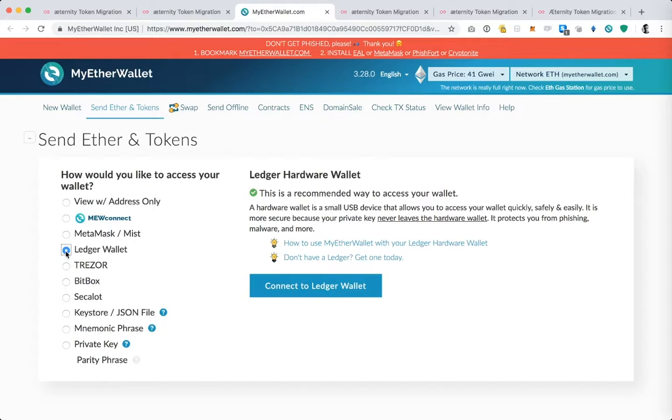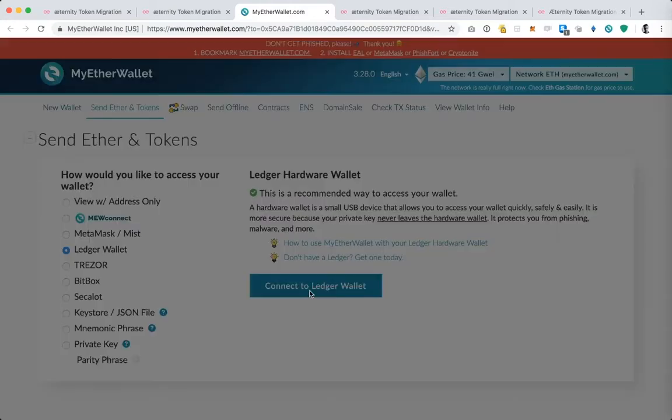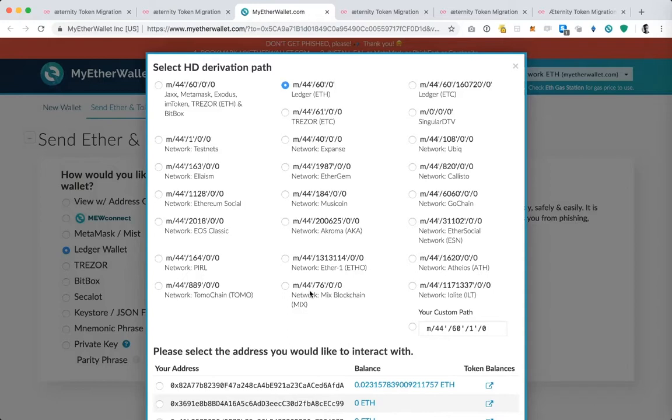At this point, I want to enter the Ethereum application on MyEtherWallet, and then I can tap this Connect to Ledger Wallet button. One thing that you have to make sure you have enabled, in the settings of the Ethereum Ledger application, is that contract data is set to yes. It should already be on your device because you transferred the tokens to it, but if it's not, make sure you enable it.